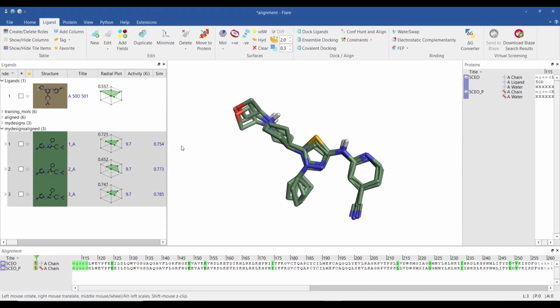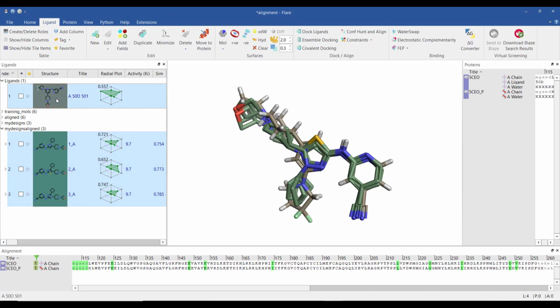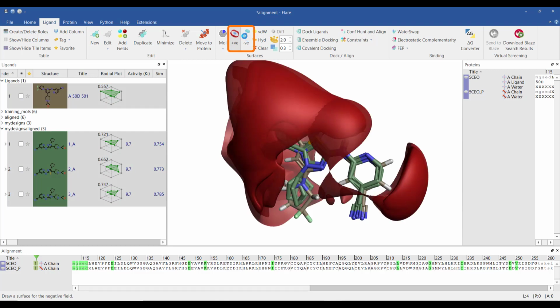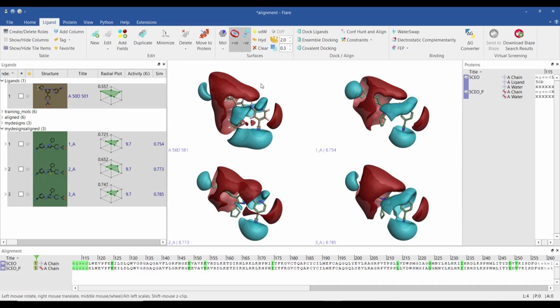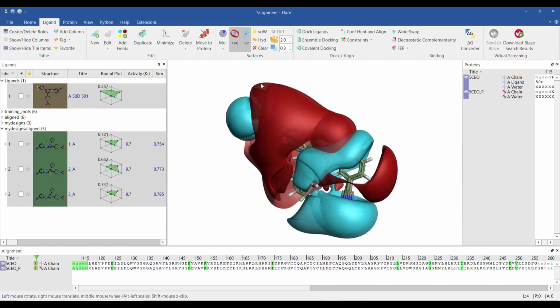I can look at the electrostatic fields for the reference ligand and compare them to those of the designed ligands by hitting the positive and negative field buttons in the ligand tab. There is very good overlap of the positive electrostatics, shown in red, across the molecules, and similarly with the negative electrostatics, shown in blue. This becomes clearer if I view the molecules overlaid.